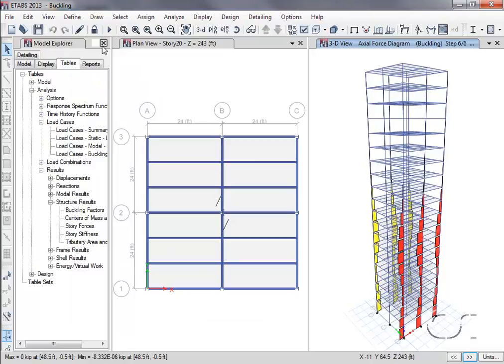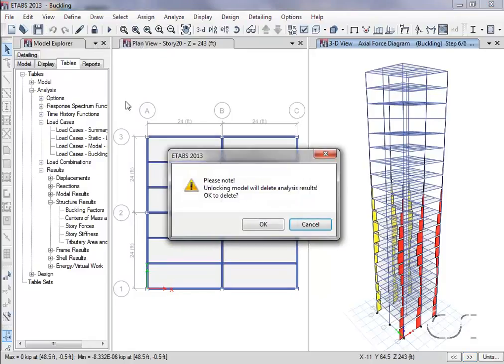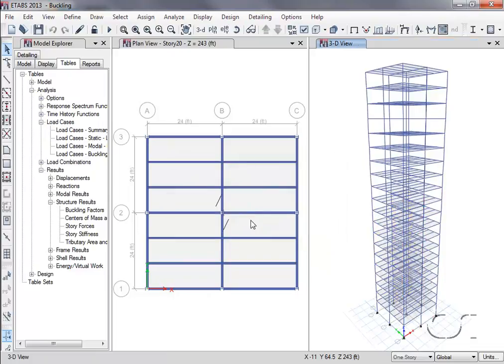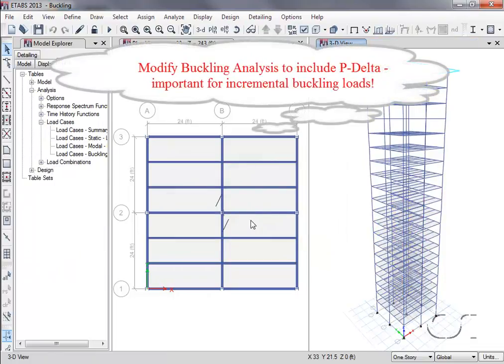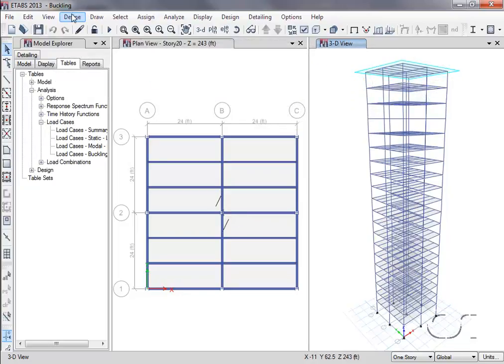Next, we will unlock the model. We are now going to modify the buckling load case to use P delta. Remember that our initial buckling analysis did not have any P delta, and we said that it is important to include P delta when calculating the incremental buckling load.